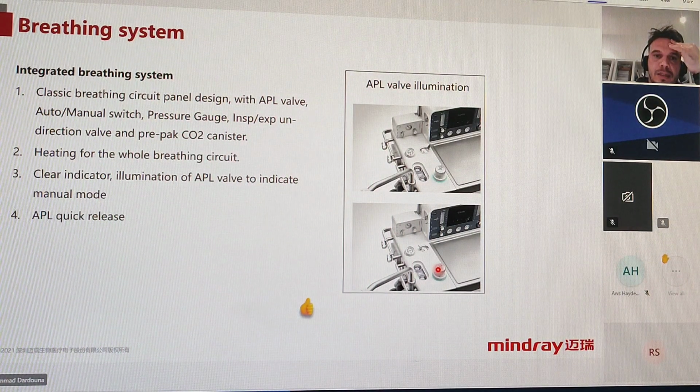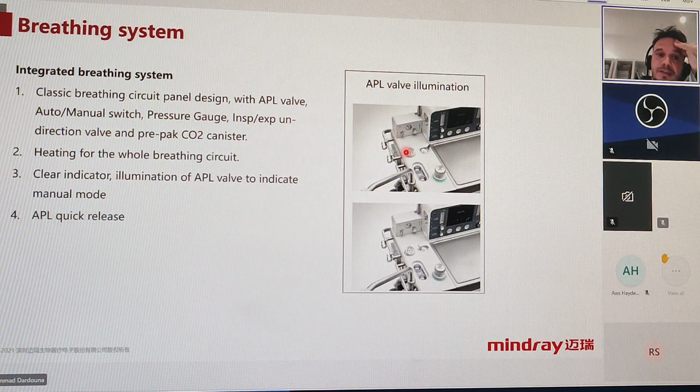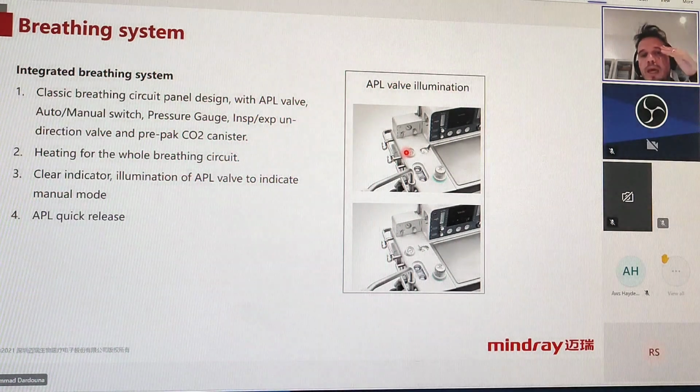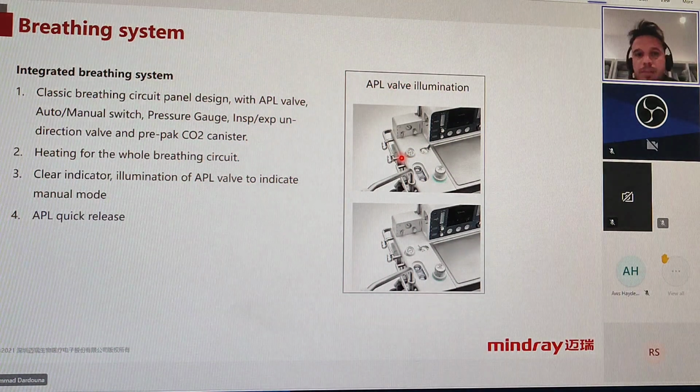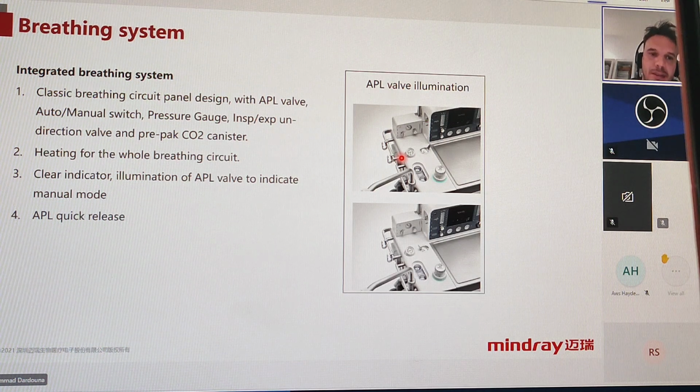What's the pre-pack CO2 canister? What is the benefit of the pre-pack CO2 canister? You know, we also have a disposable CO2 canister. Pre-pack means it's already packed before, so you just remove the packing and install this canister. This is the pre-pack feature.